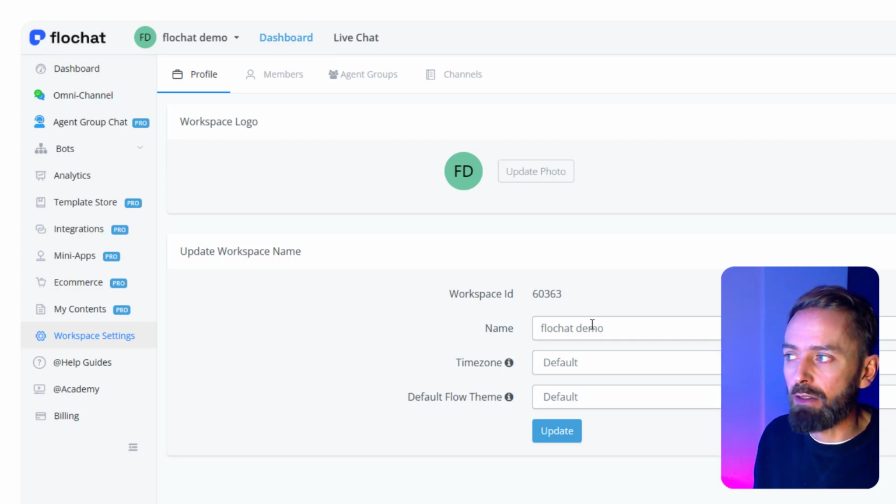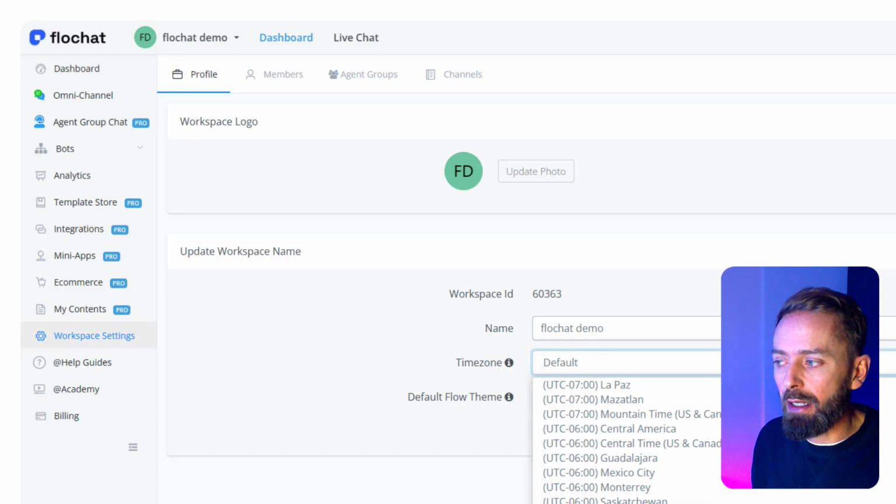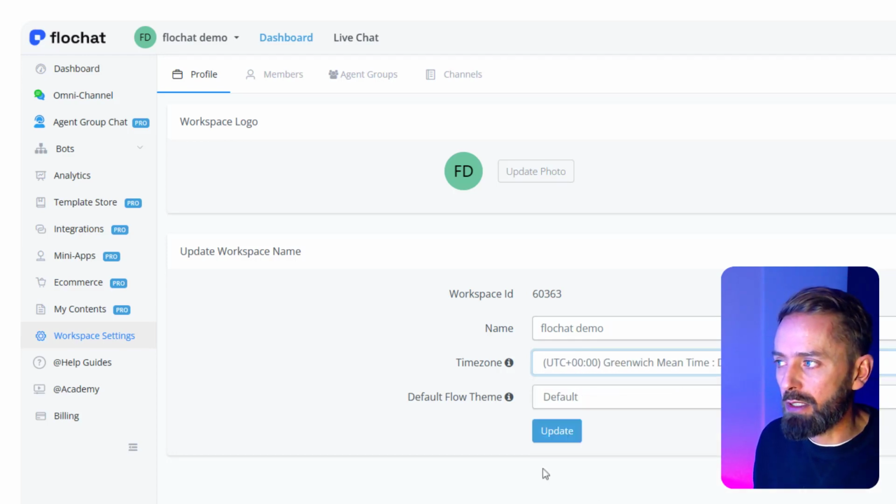Okay, so here then is the workspace name. So I'm in Flowchat demo because obviously we're just demoing to you. Here then is your time zones. You can go ahead and select your time zone. So I'm in the UK, so I'm in Greenwich Mean Time.